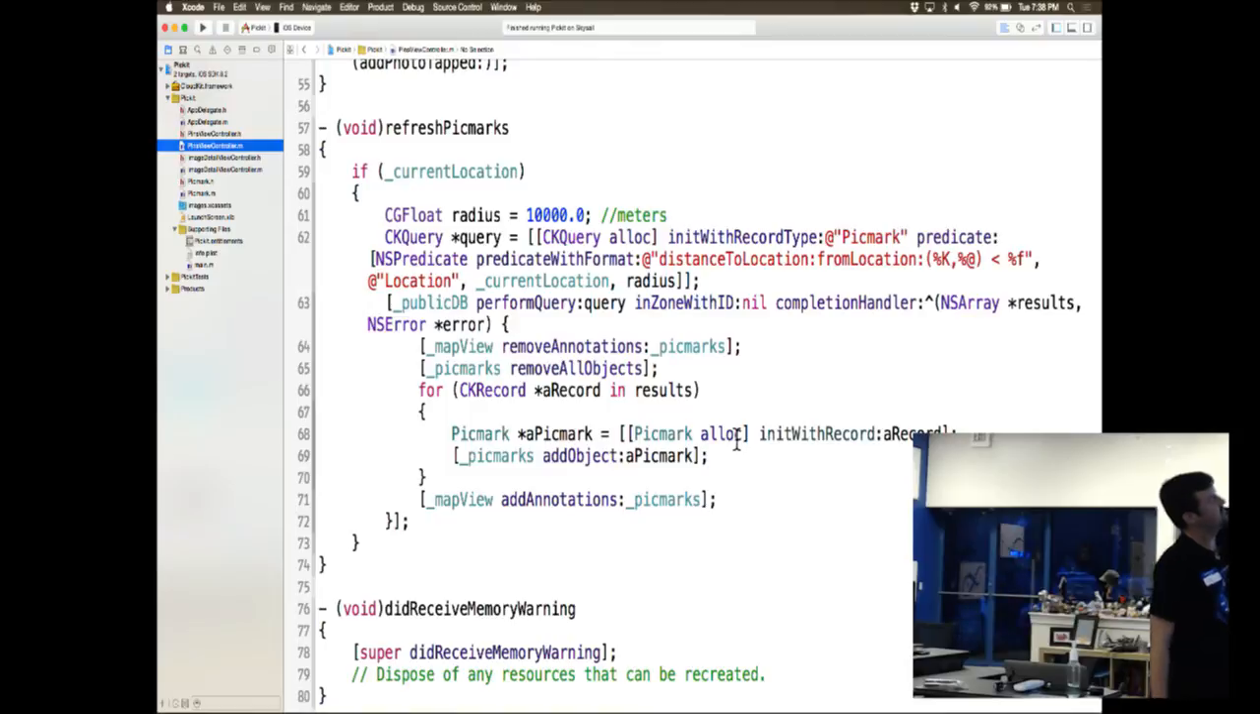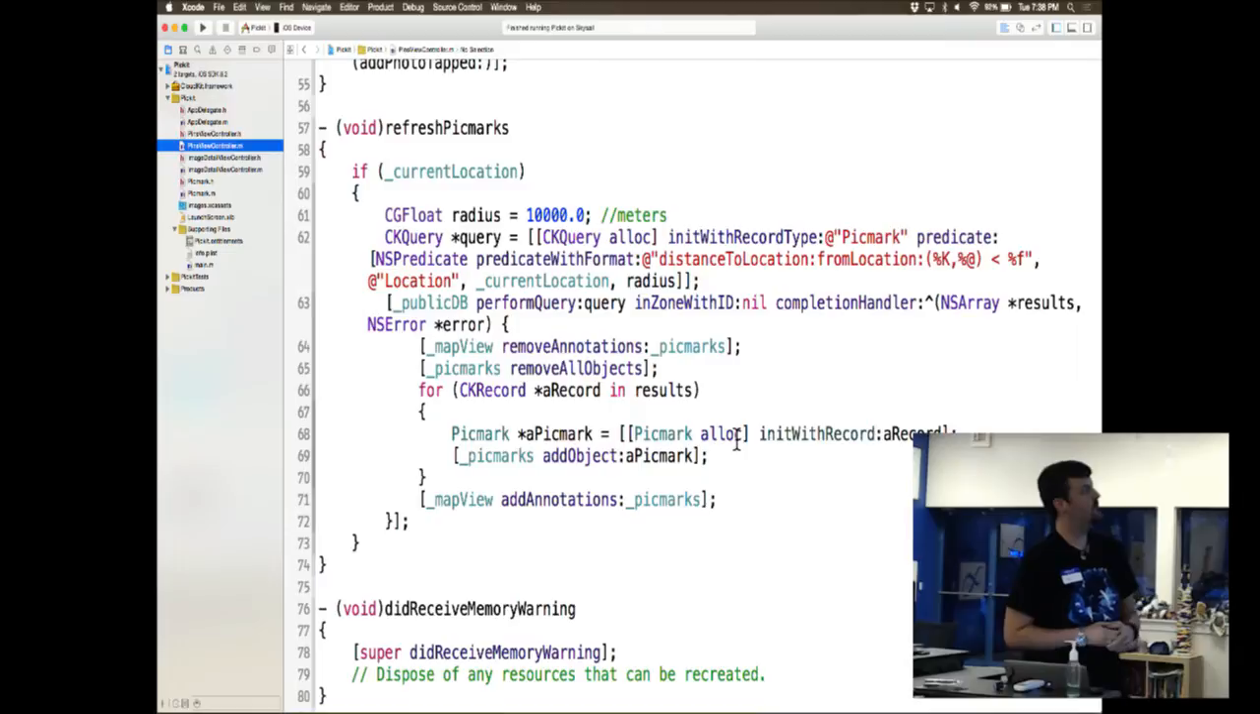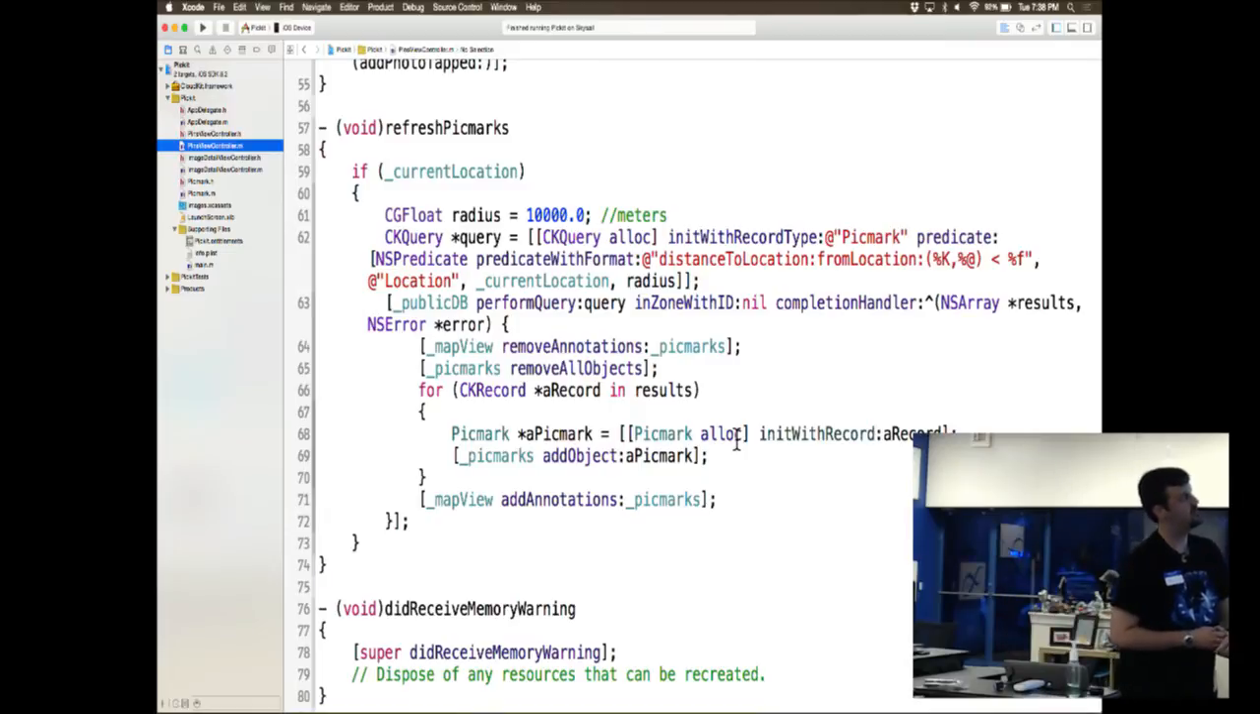So this is the refresh placemarks method. This is how we're going to fetch data from CloudKit. One cool thing we can do is, since we have a location object in our CloudKit record, we can ask it to not only give us all pins, right? Because what if there's a million of them around the world? We don't want all of them. We only want the ones that are relevant to our user, and that's going to be ones that are geographically close to where they currently are.